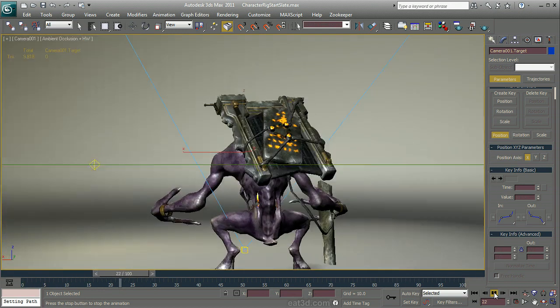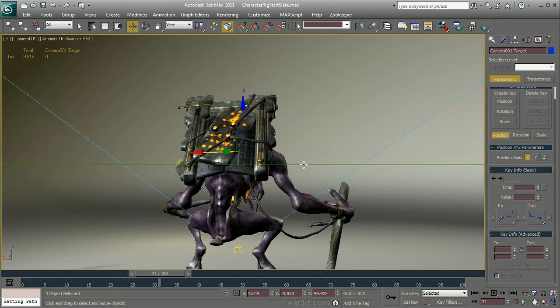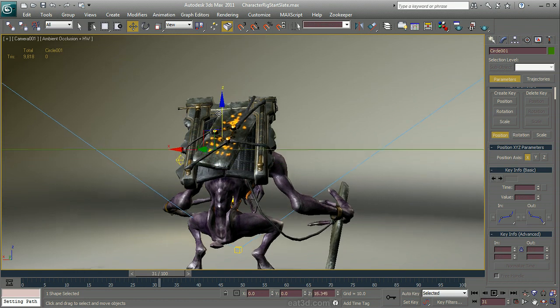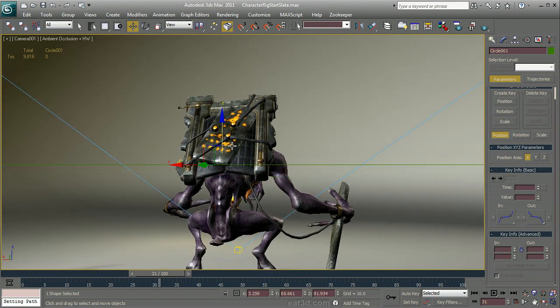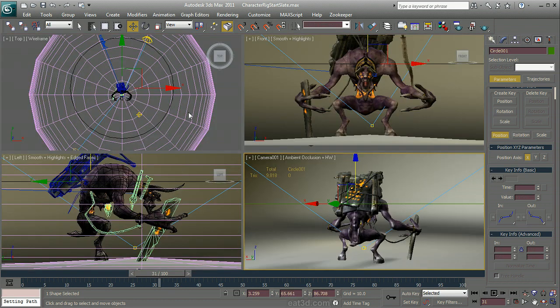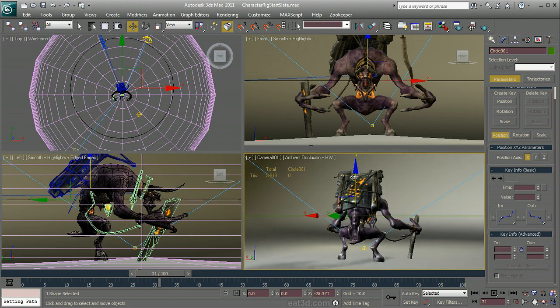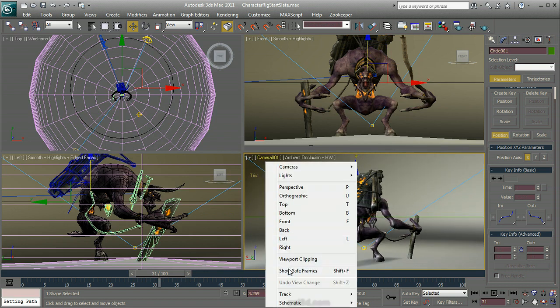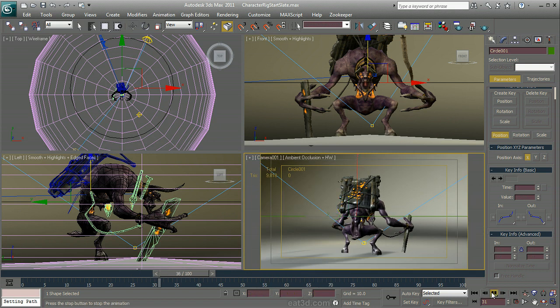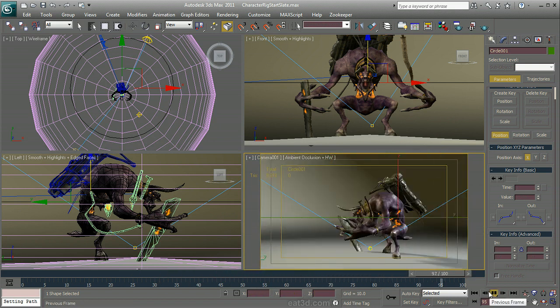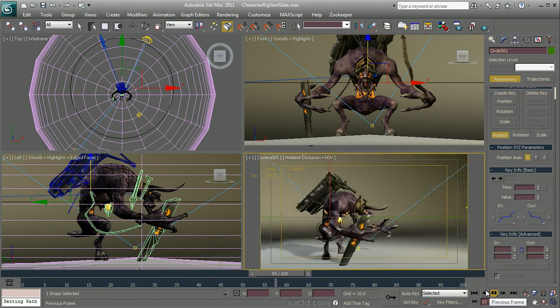And I think that we'll just raise this camera a bit. So just bring this down so that we can see the character, and just turn on safe frame so we can see what we're getting in the safe frame. Okay, so this is a little wobbly, but I think it'll probably do for a quick camera turnaround.